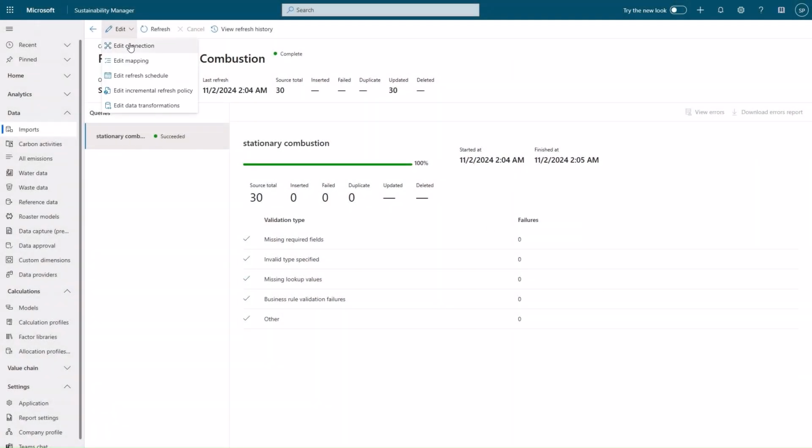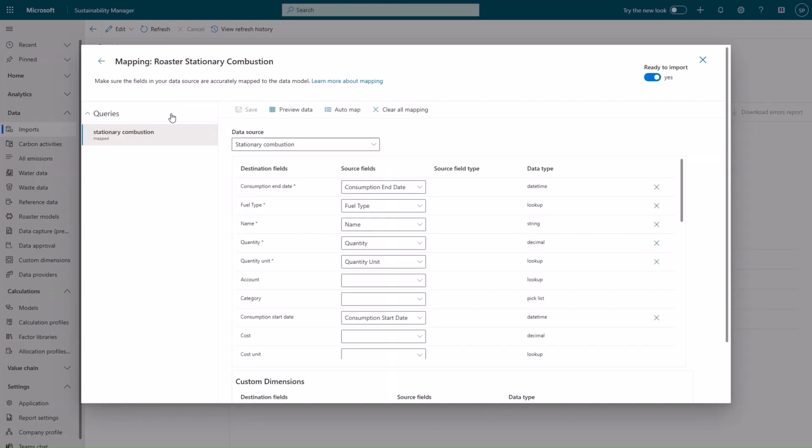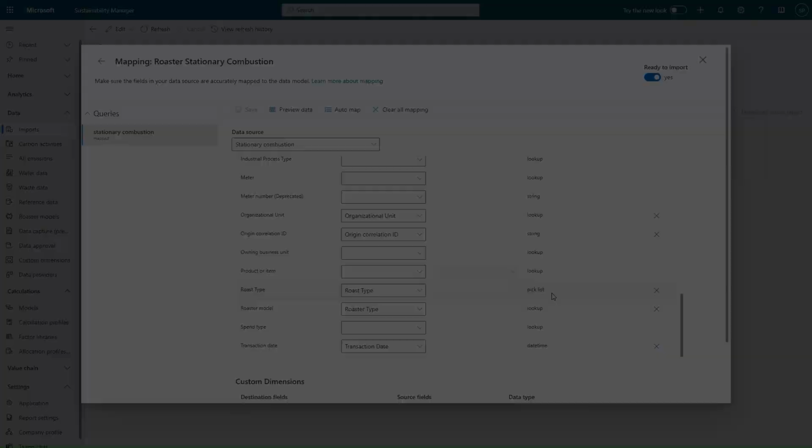Reviewing our recent data import mappings page, the new roast type column appears in the list. The roast type data type is listed as pick list. This is another term for choice column. Custom columns on standard tables will appear in the mapping list. However, custom tables are not supported for data ingestion.